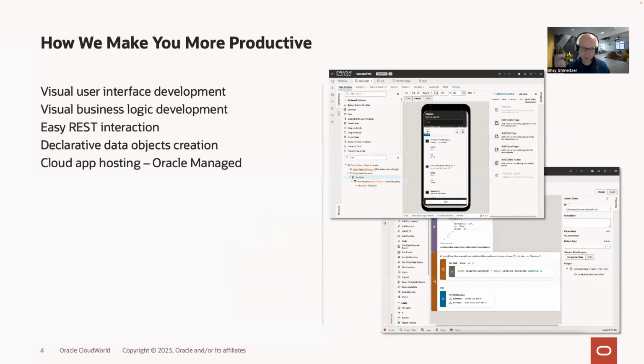Now, the main point of Visual Builder is making you, a developer, more productive. And the way that we make you more productive is by giving you a visual interface to do UI development. We're giving you a visual approach to also create your business logic part. So not just the user interface, but also the logic, the programming that goes into your application, the code that you write.